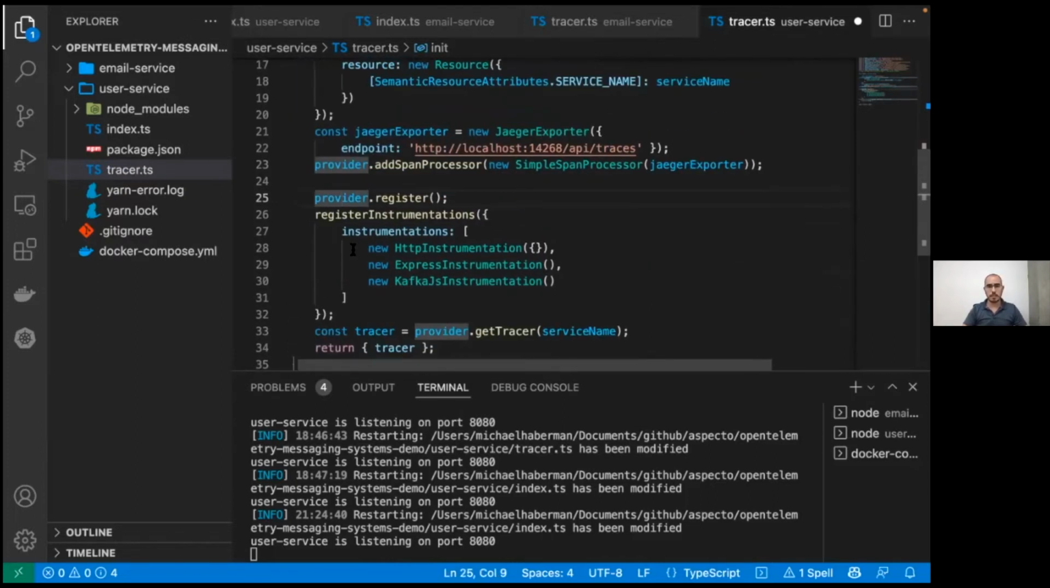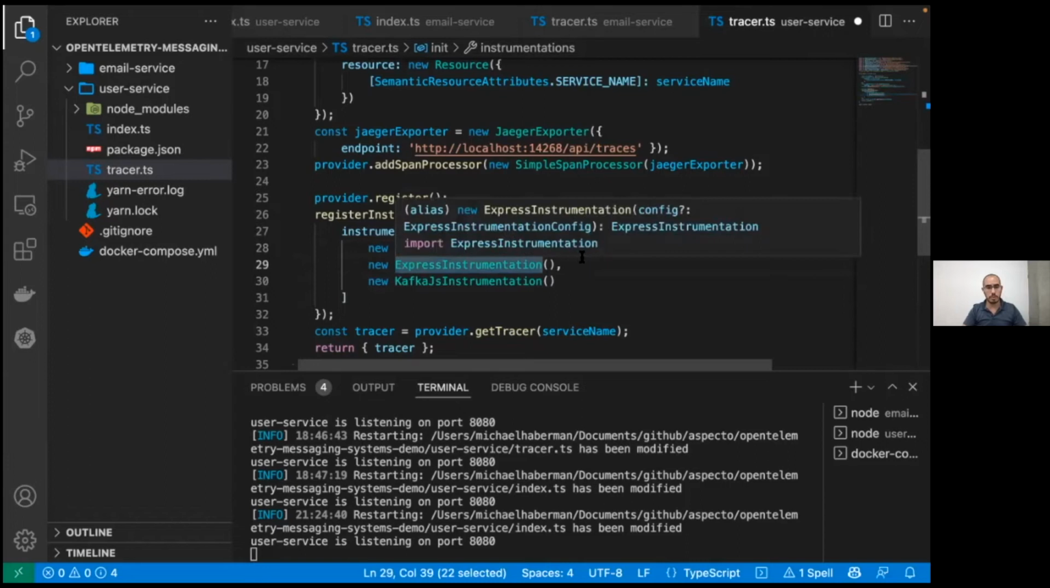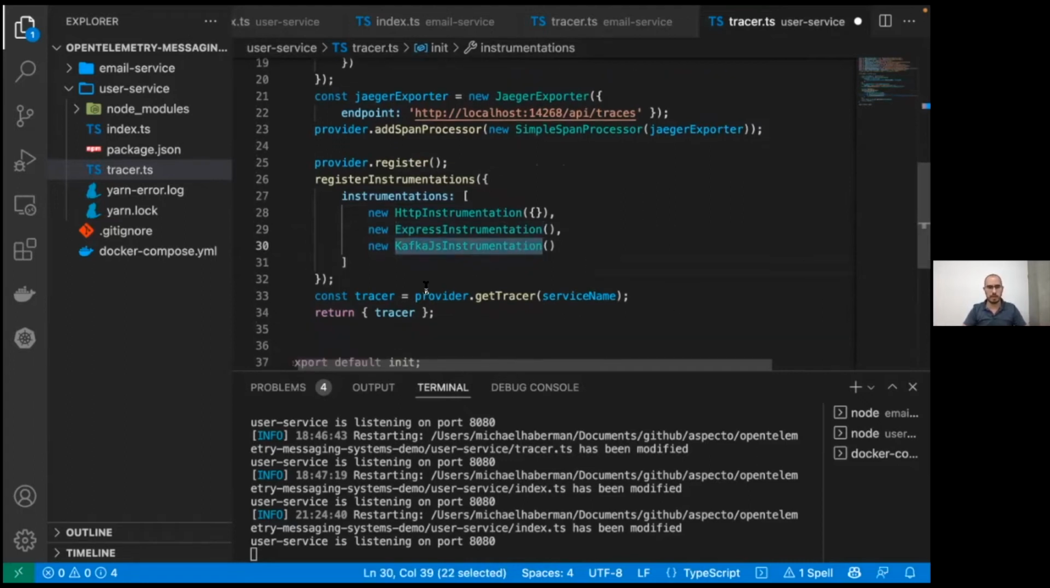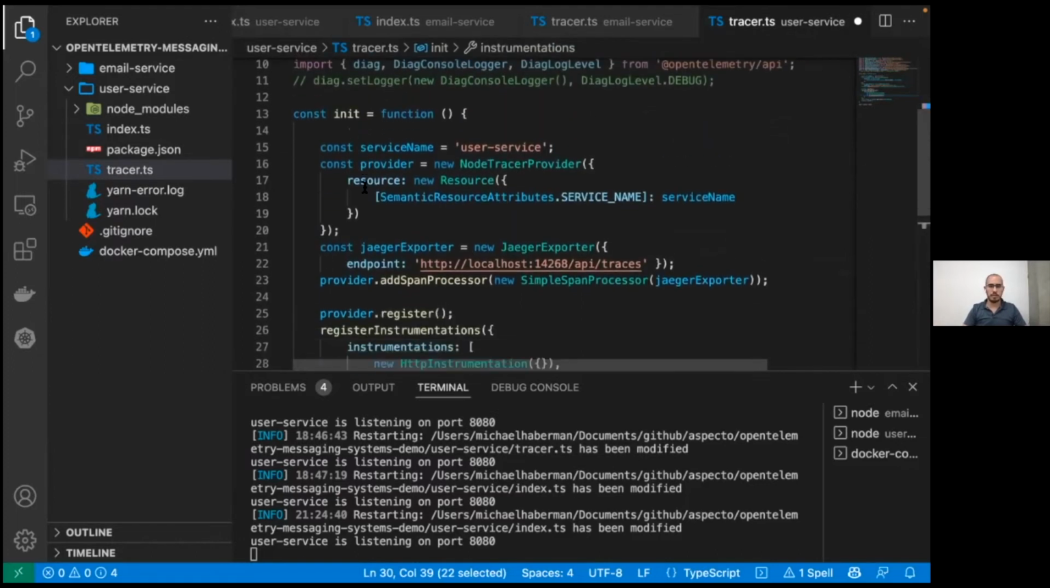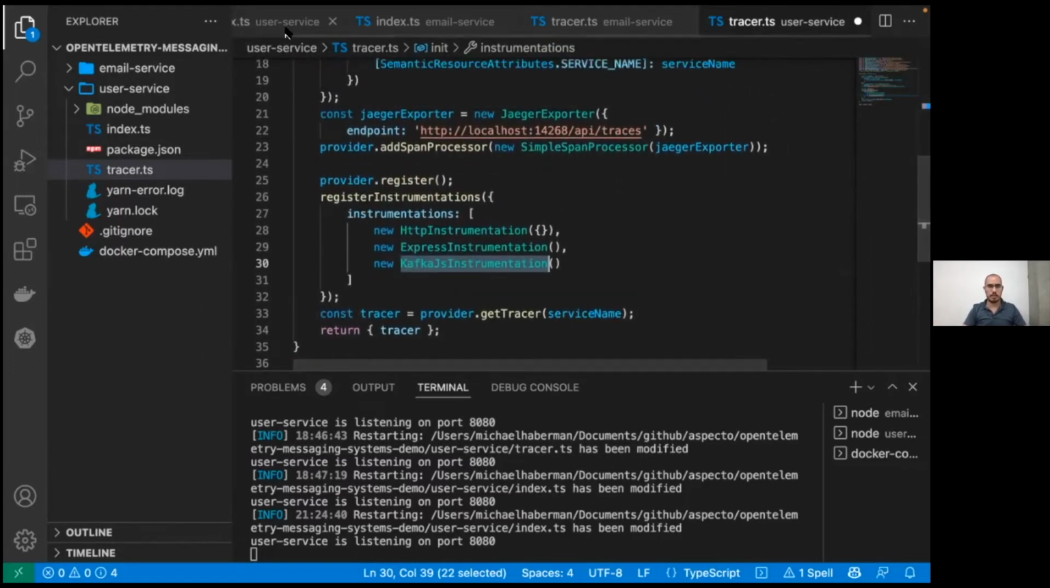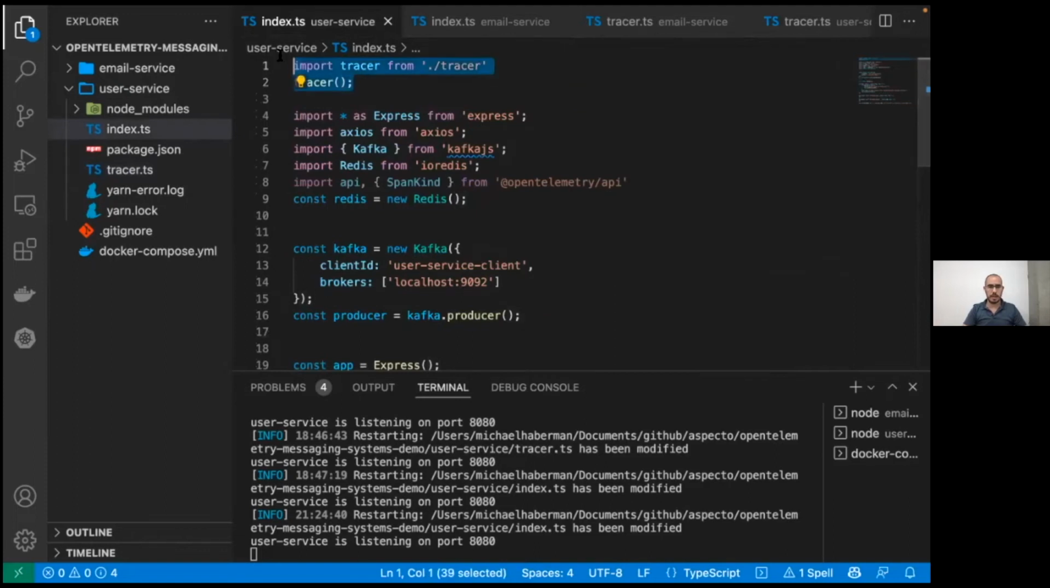And I have started here 3 different instrumentations: HTTP, Express, and Kafka. HTTP, of course, is the instrumentation for the HTTP module. Express is a well-known REST framework in Node.js, and Kafka, well, that's the implementation for Kafka. So all I needed to do is these lines, and of course, to initialize it.